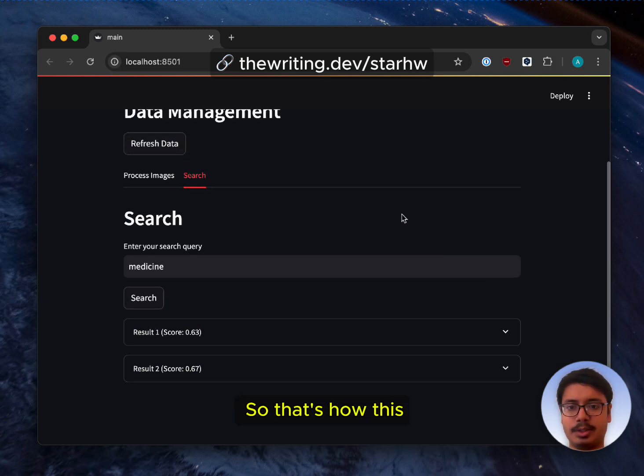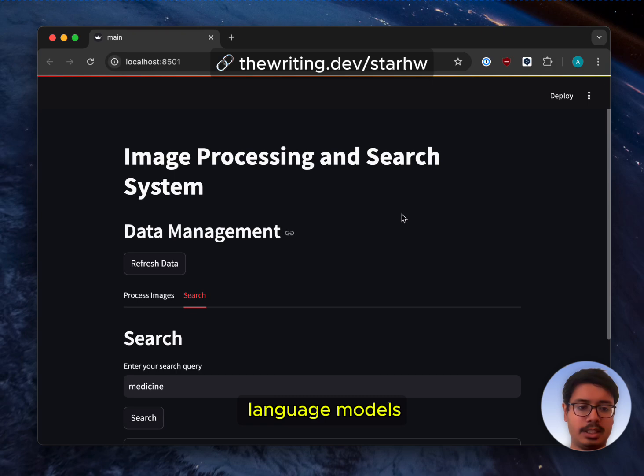So that's how this tool, which uses local vision language models, allows you to quickly index and search for any images that you might have stored locally. Do give it a try.